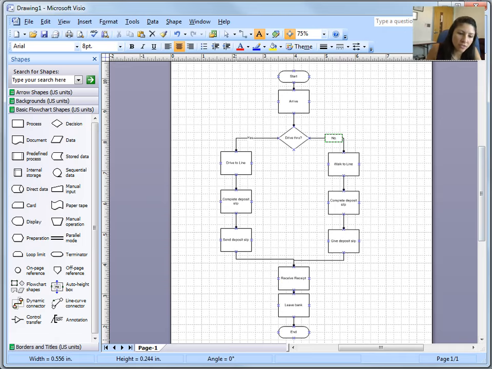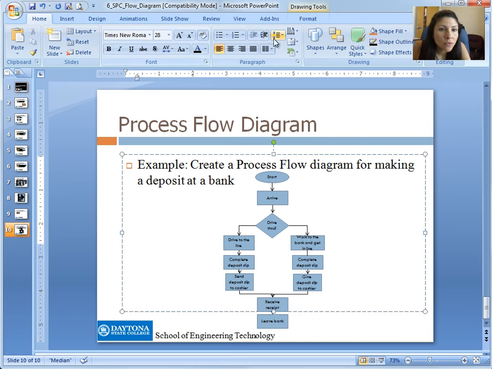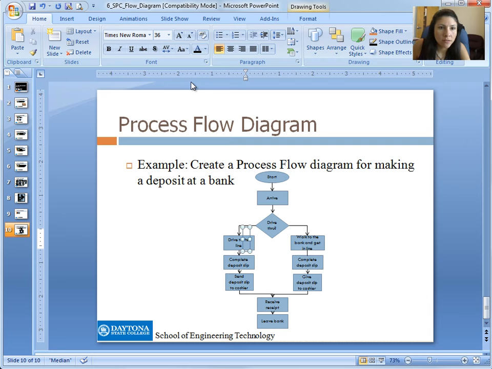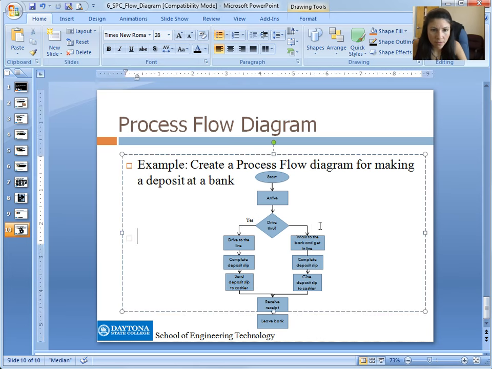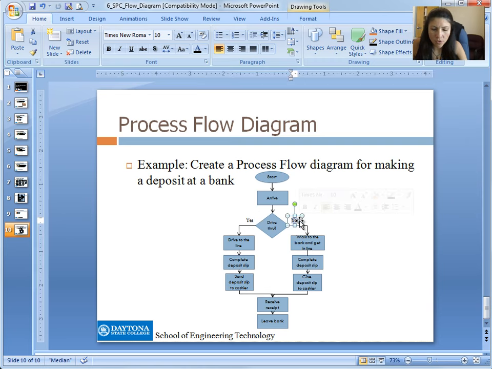It's a lot easier and faster to do it in this tool. So if I go back to this one and I want to add, here it is. Yes. And then no for the other side.